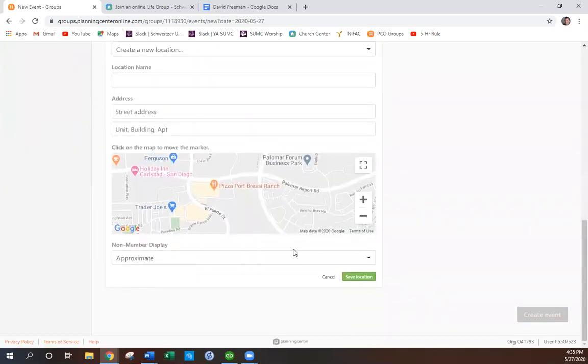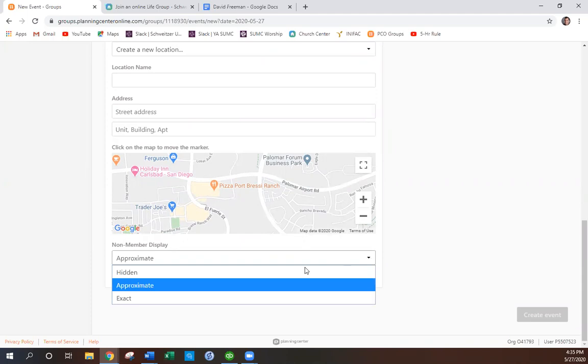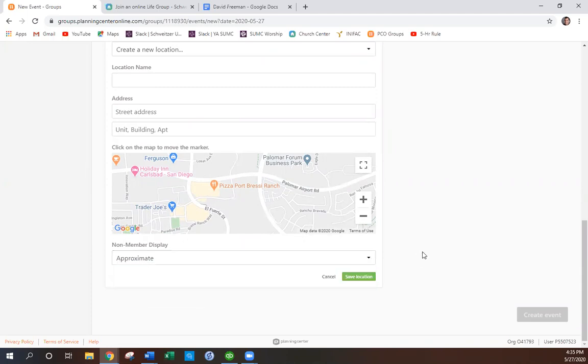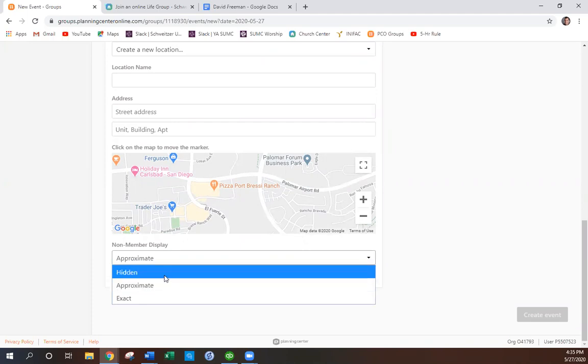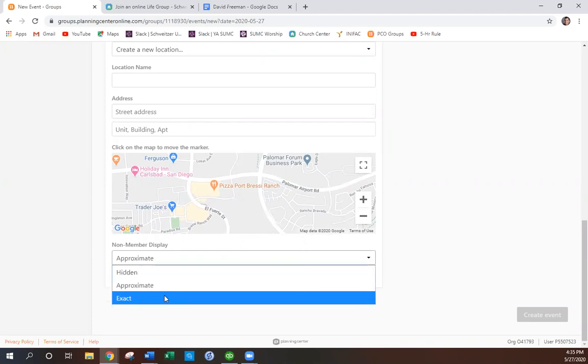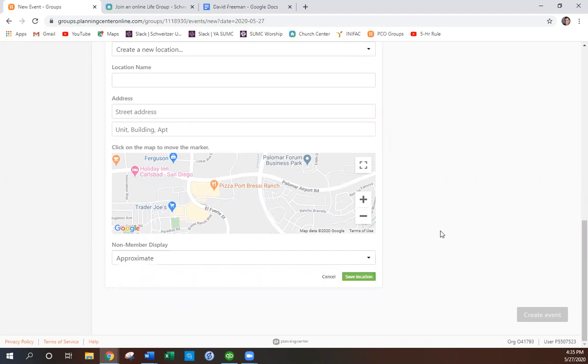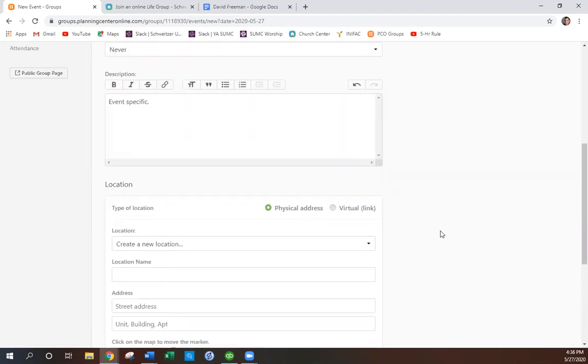What the really cool thing is, you have this little display down here that you can set so that the non-members only see an approximate. They just see the zip code, a circle on the map for the zip code, and only members get to see exactly where your address is. You can also make it so that non-members don't see anything. You can also make it so that non-members do get to see the exact address where the group is meeting.